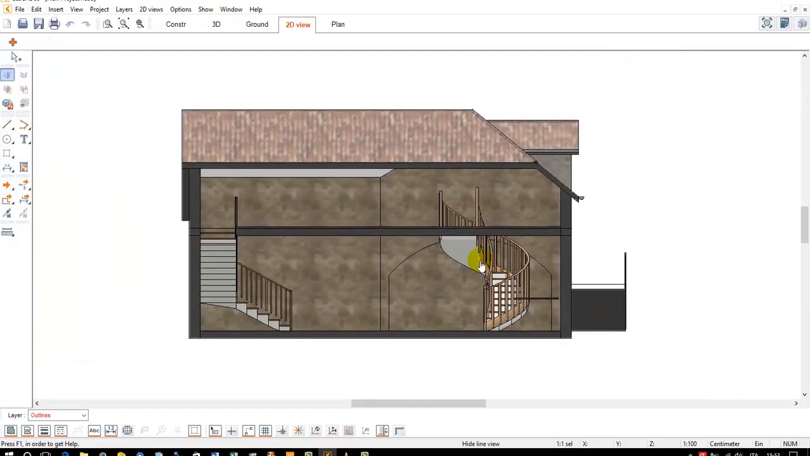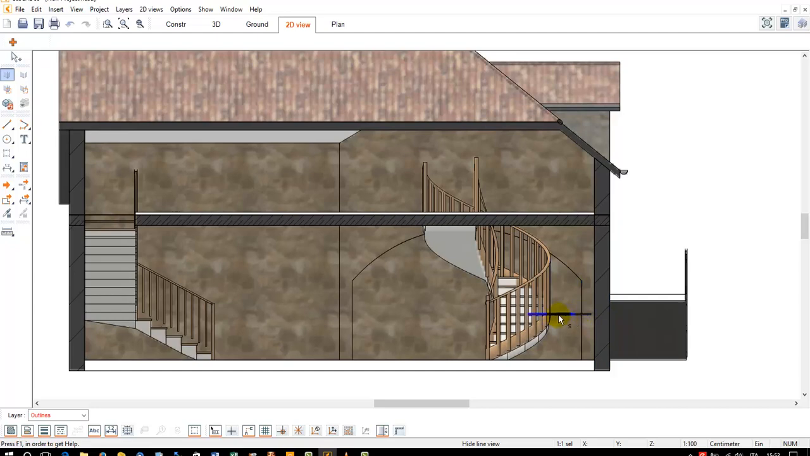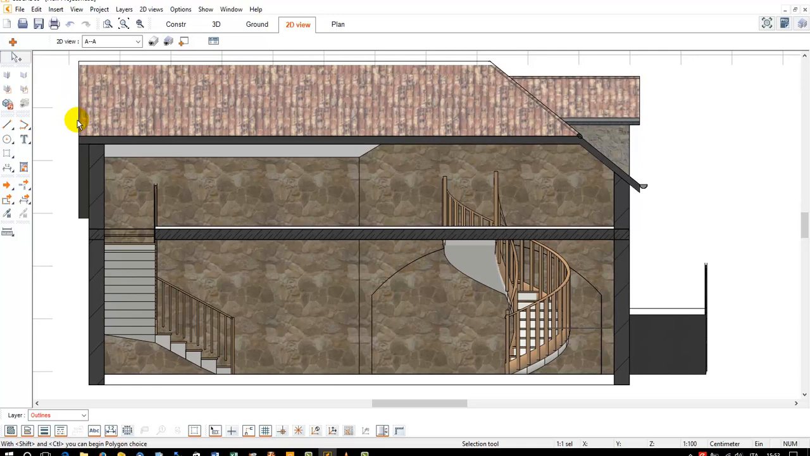Okay, then you can also... I think this is the direction of north. I can hide it. Anyway, I say update. In this way the calculation, the view has been recalculated.